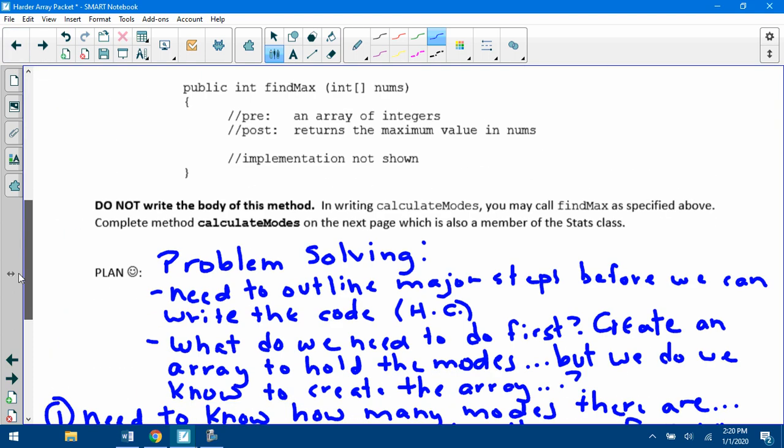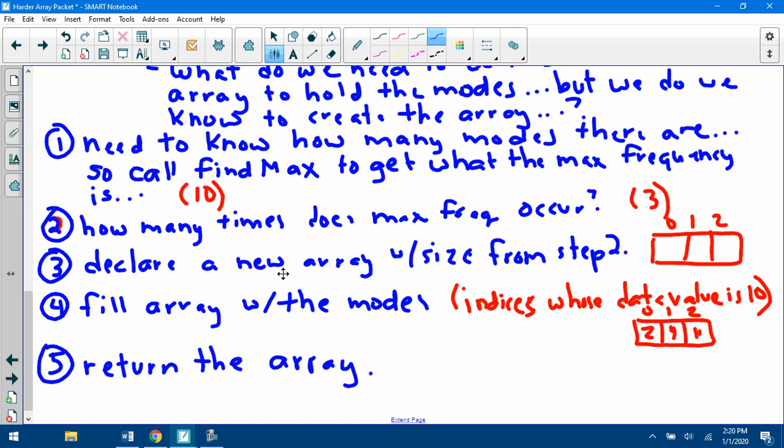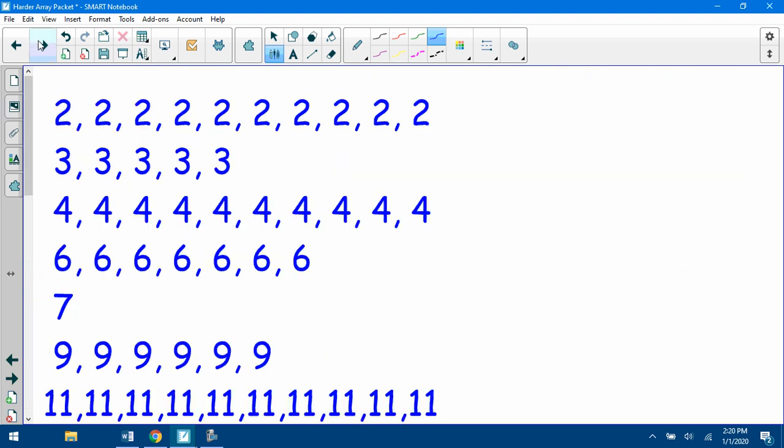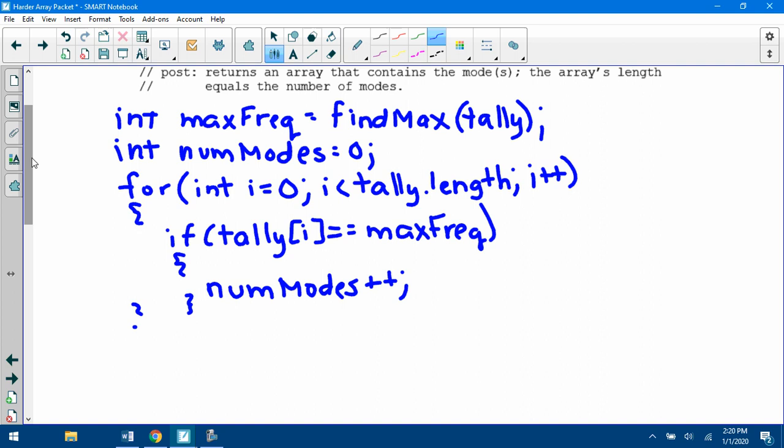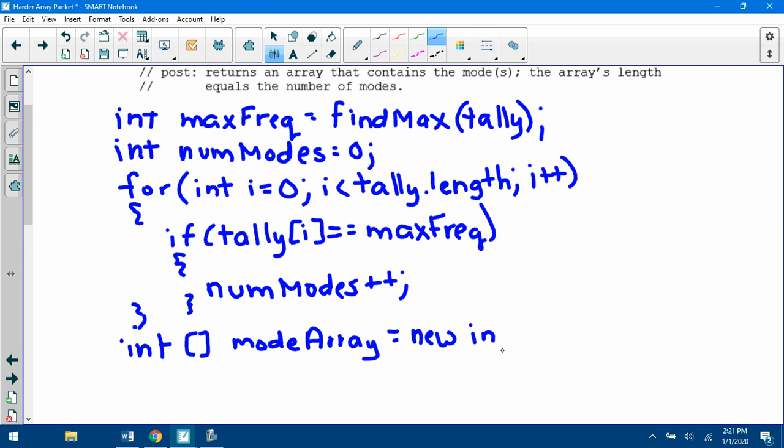If I flip back quick, step 3 was declare a new array of that size. So now I know how many modes I need to return. I can make an array to return that's that big. So that's going to be an integer array, int[], and I'm going to call it modeArray equals, how do I declare an array? I say new int, and what's the size going to be? Well, it was 3 in my example, but in general, it's whatever numModes comes out to be.